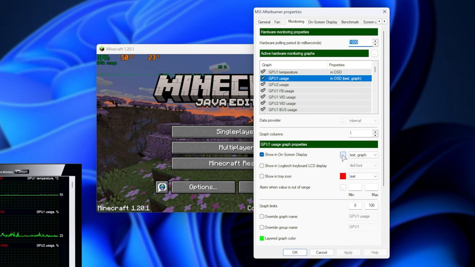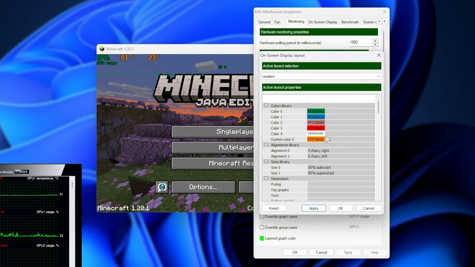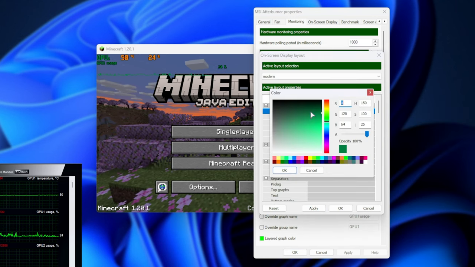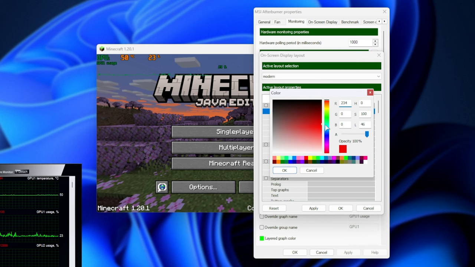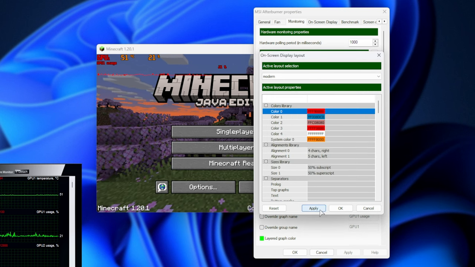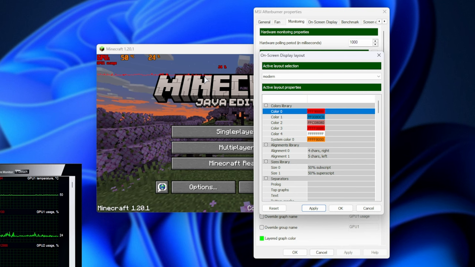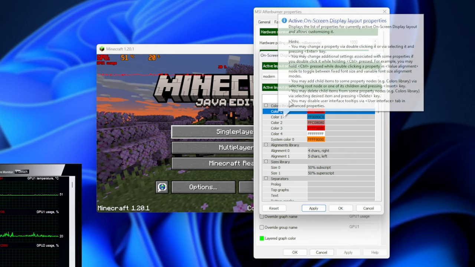Instead, we can click the three dots next to this here, and we're able to customize it. Color 0 is the graph color. Let's make it maybe a bright red, just like that. Apply, and now we can see GPU in bright red. These colors here apply to everything.